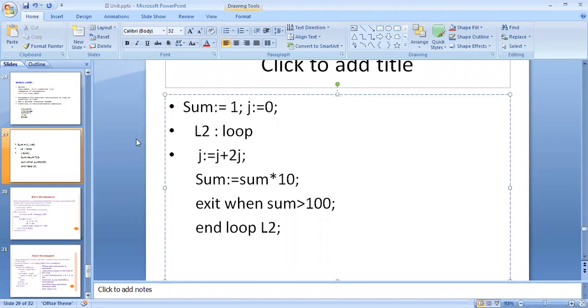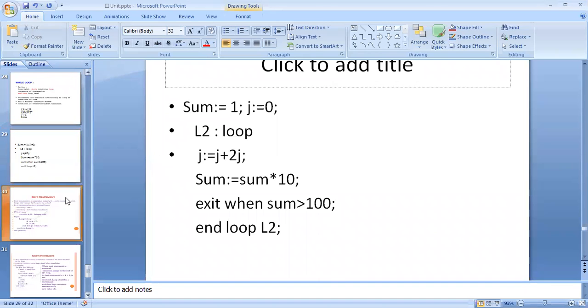So with this, the concept is completed. Now the next side heading: exit statement. Put a side heading, exit statement.